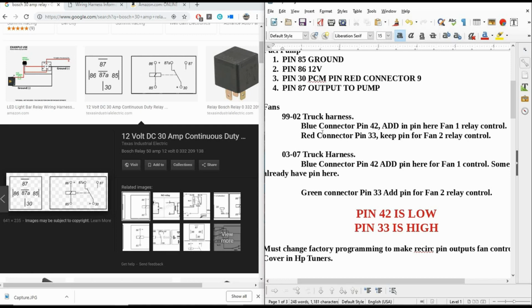First, you have to add the wiring, which your harness maker, or if you follow the instructions, you should have done it. On a 99-02 harness, pin 42 out of the blue connector, you have to add a pin in. And on the red connector, pin 33, there's a pin there, and you just keep it for the fan too. In 03-07, a drive-by wire harness, you're going to have a blue and a green connector. The blue connector, pin 42, you add the pin in for fan 1 control. 05 and up, they started putting electric fans in the trucks, so it'll actually have a pin there usually, but not necessarily. At any rate, on both, you need a pin in 42 on the first connector and a pin in 33 on the second connector. That is for your relay control.